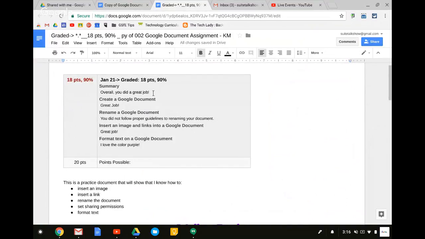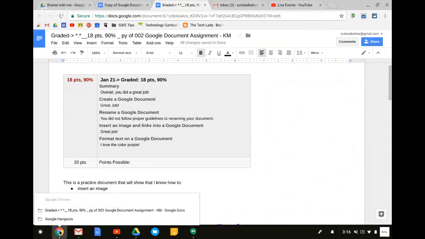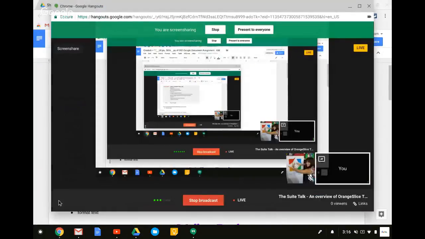This add-on is pretty simple, in my opinion. There's more add-ons out there that provide feedback for rubrics, but I think this one is simple compared to a lot of the other ones, and I would highly recommend using it. I use this add-on when I have to grade my students for their SGO. I'm back. So I would definitely recommend using OrangeSlice Teacher Rubric add-on.